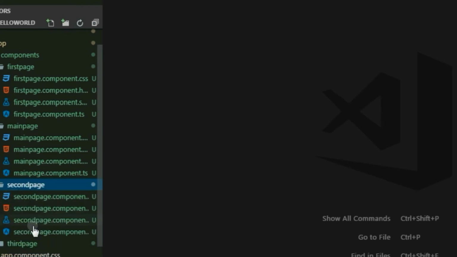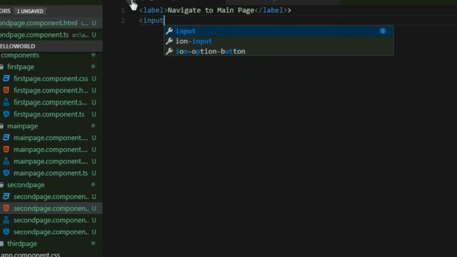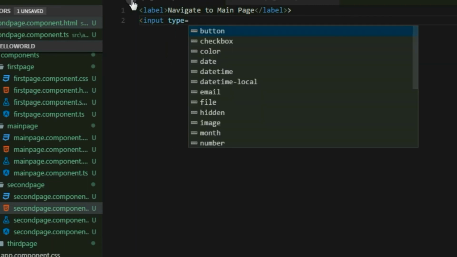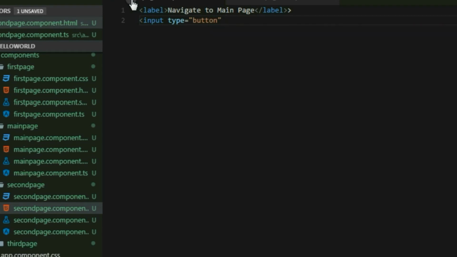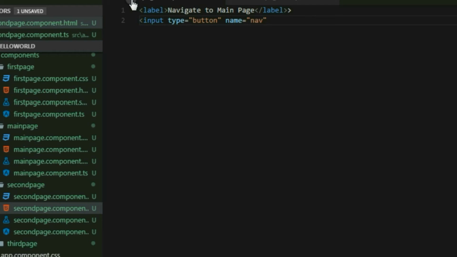Close all files. Now we are going to open the second page.component.html file, delete all the code out there, and then create a label tag navigate to main page, and then we are going to create a button. So input type is equal to button, then we are going to name the button, name is equal to nav main page button, then we are going to give style, style is equal to height 25px and width 200px. We want to keep the button size standard all throughout the application.